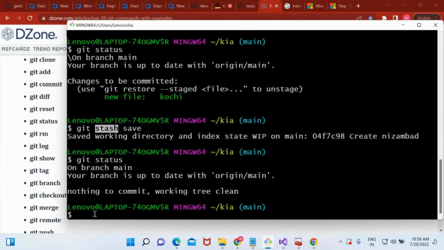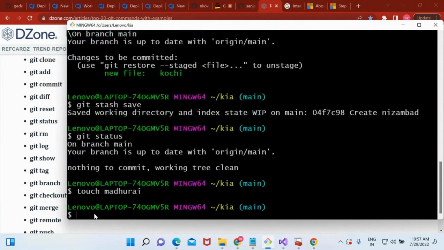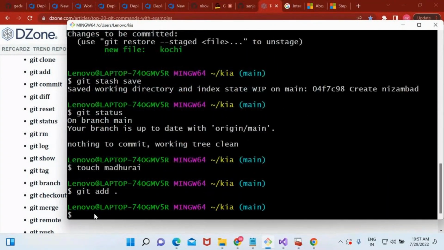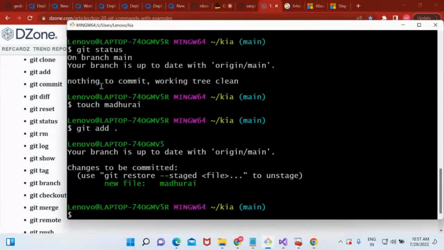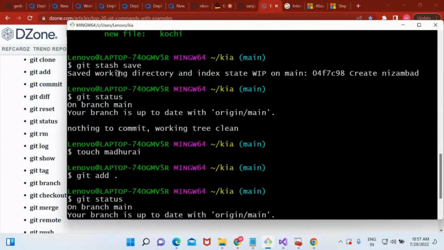Now, whatever files I want to create now, I can create them and send them. So let's consider I want to create a file. The file name is called Madurai. Let's keep it as Madurai. Now I will add this file to Git. I added it. See the status. Only the Madurai file was there. The Kochi file was not there, right? Because we stored that in temporary storage.